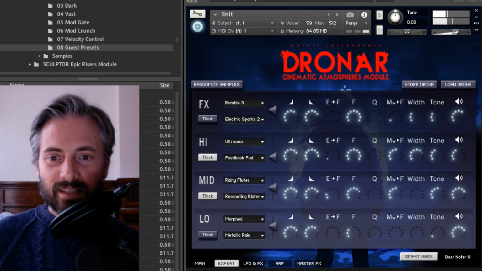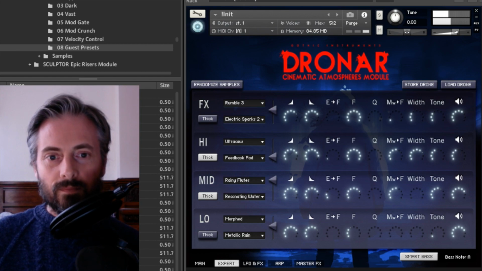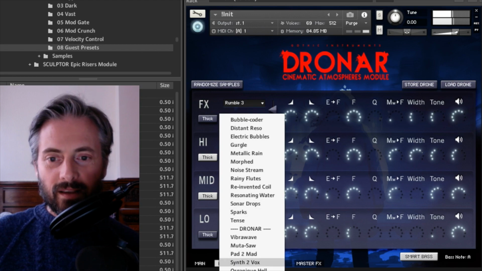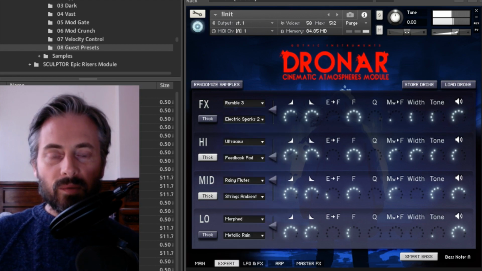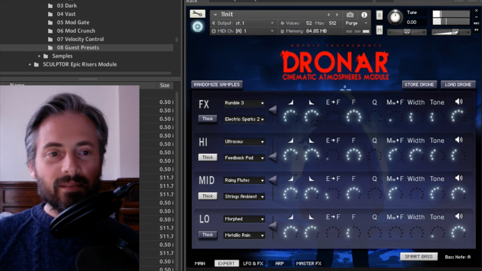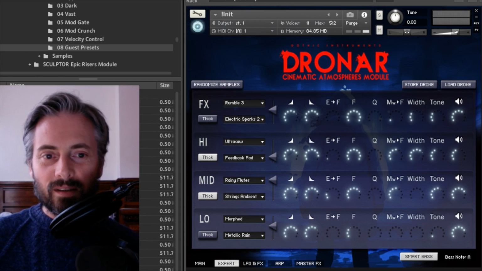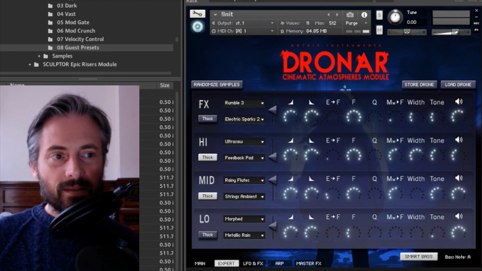So let's try different sounds. Pretty good. Rainy flutes, like it. We've got some basic strings here, strings ambient, which are actually live string players that I watched play and recorded. Ooh, listen to that high pitched sound fading on there. That's the decay there.